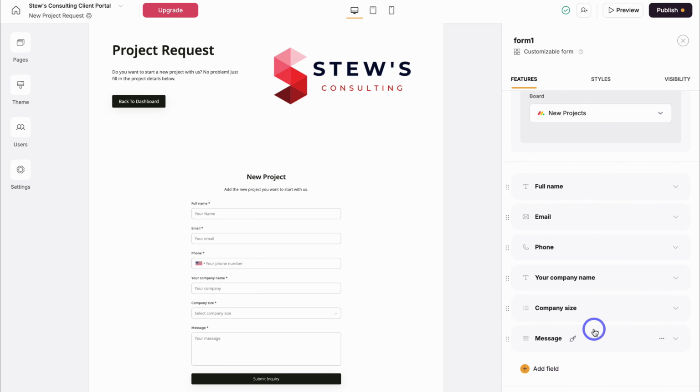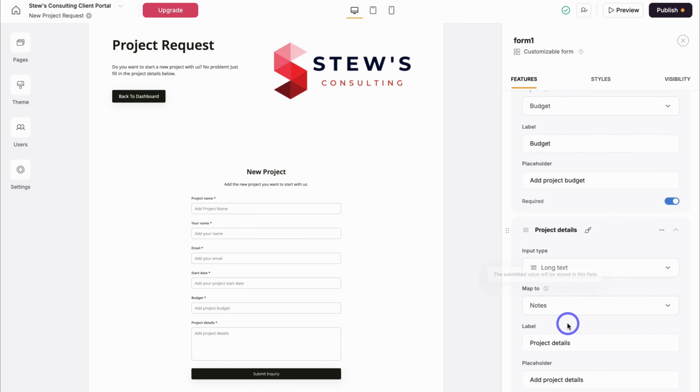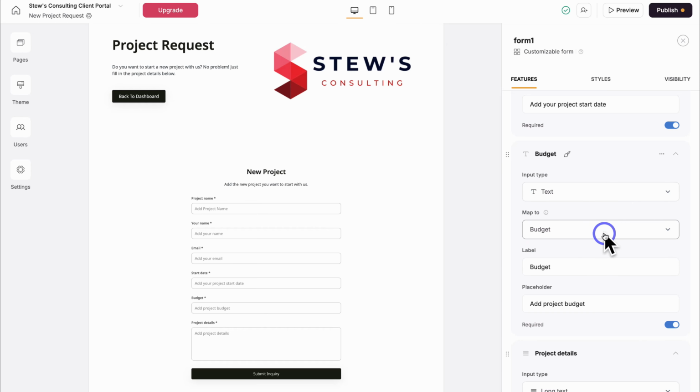Okay, so I've already showed you how to do this. I'm going to quickly go ahead and do that now. Okay, so I've gone ahead and added and customized these fields. And I've mapped these fields to the correct field inside my Monday project. Therefore, when an existing customer fills out this new project form, those form submissions are going to end up in my Monday account. For example, let's go ahead and preview this page.